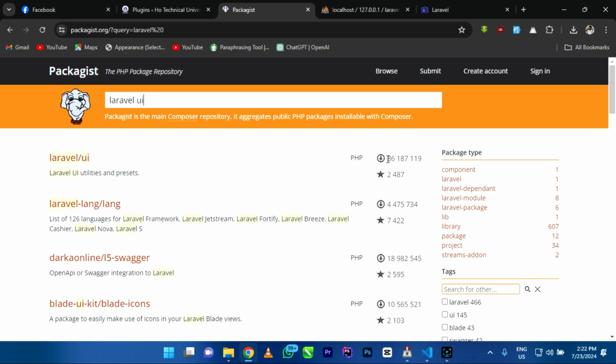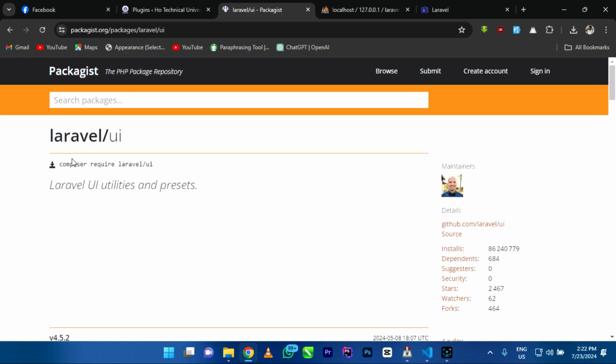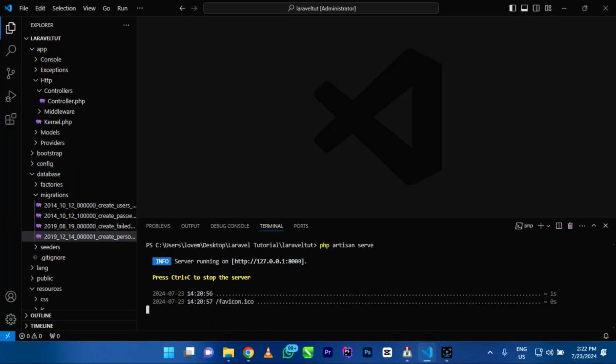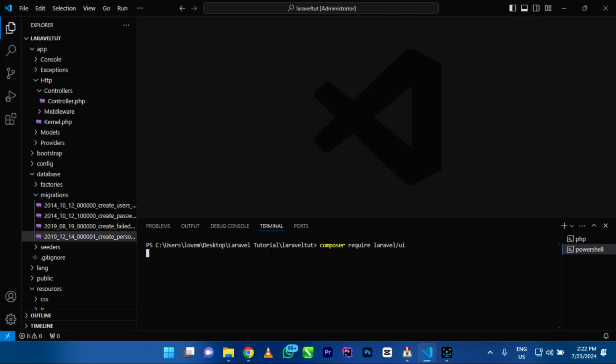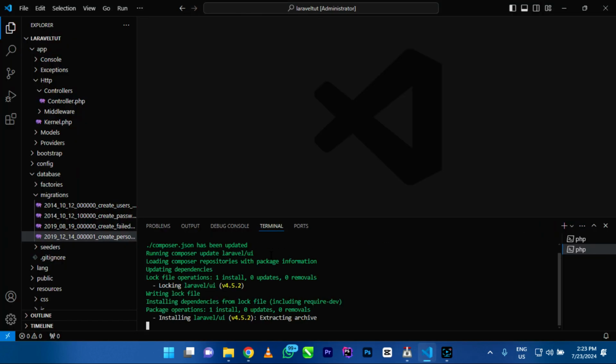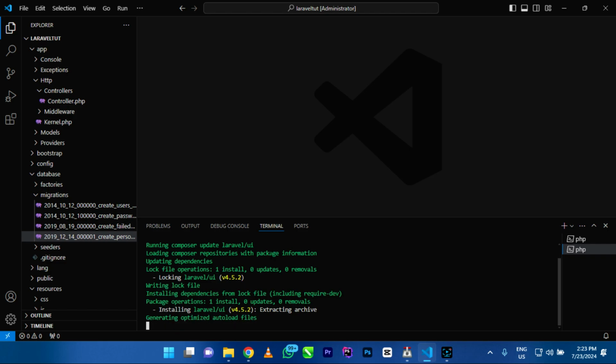Now, when you come to the right side, you can see that it has already received 86 million downloads. So let's just click on the Laravel UI. Then you copy this particular command. Come back to your terminal. Then you paste the code. Then you hit enter. It is going to add the Laravel UI package to our project.